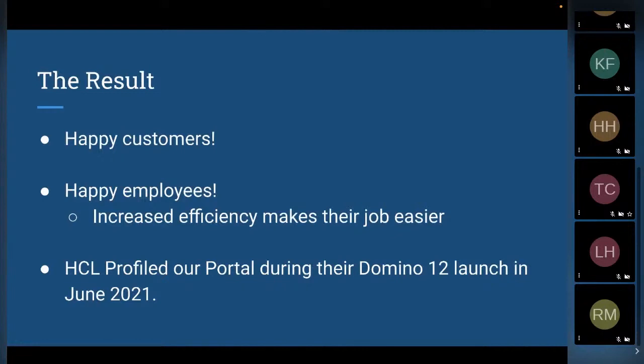Information comes into our enterprise application, and our claims team can, with just one click, integrate that into our enterprise application. Our client relationship managers feel comfortable going out to our customers and encouraging them to use this portal. So we're a more efficient company, and obviously that's going to make the management team very happy. And this application was actually profiled by HCL as part of the Domino 12 launch earlier this year in June 2021.